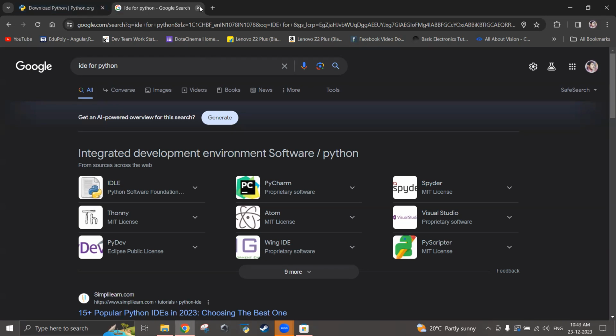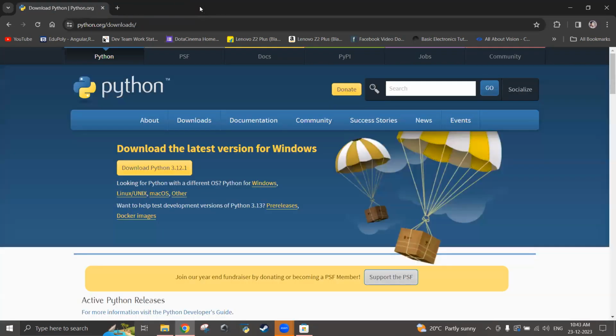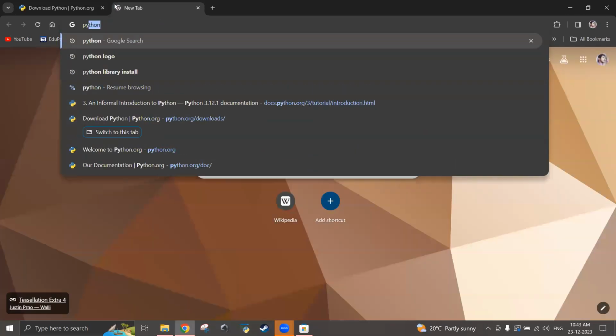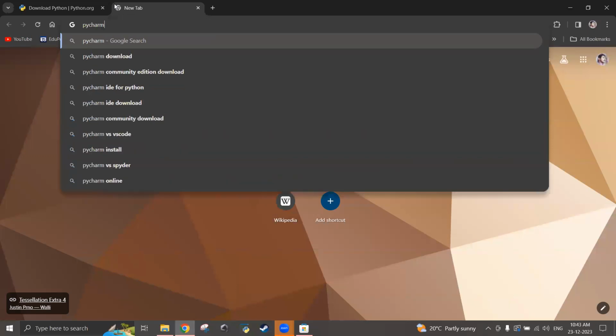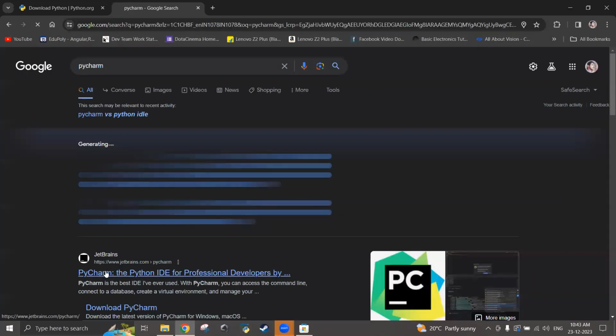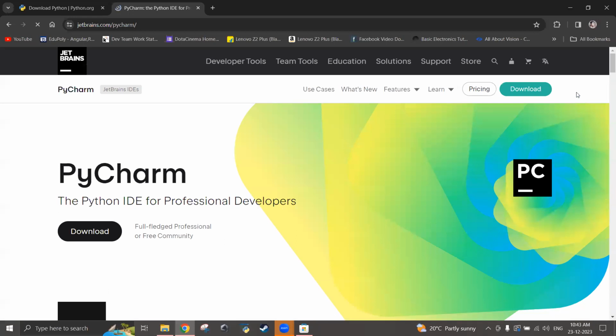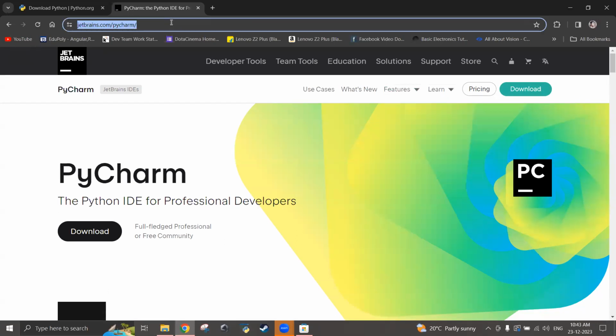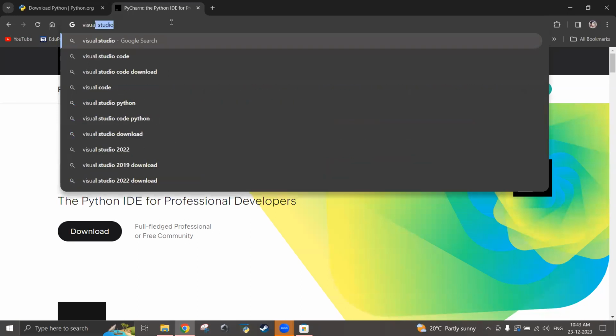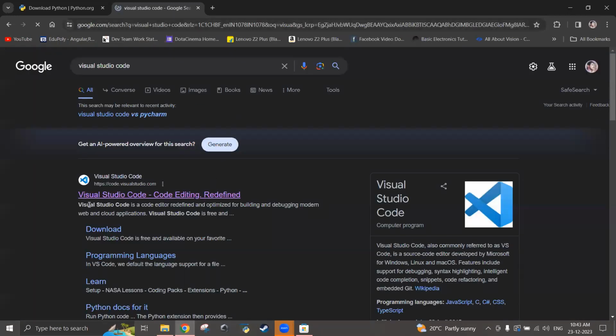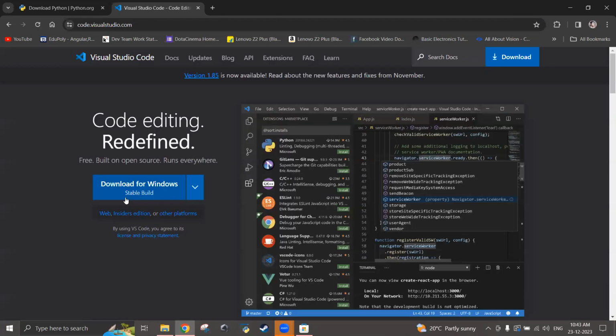In my system, I already have Visual Studio Code installed, so I will go with that. If you want PyCharm, you search for PyCharm, go to that website and download it. If you want Visual Studio Code, you go to Visual Studio Code. It is a Microsoft product. You download it for Windows, install it, next, over. It is a small application, not a very big one.